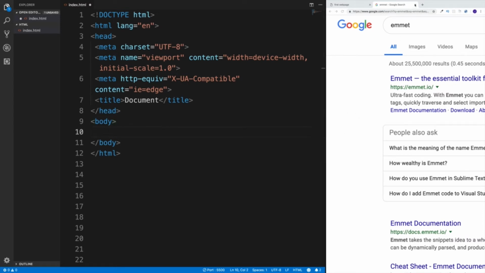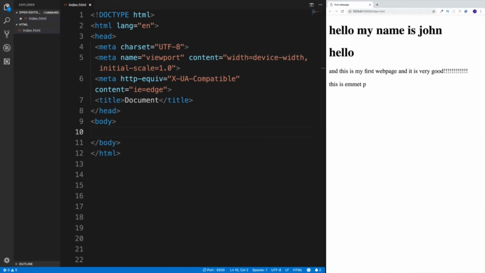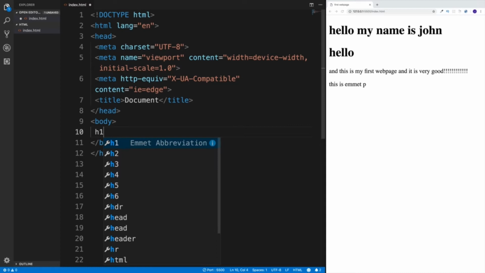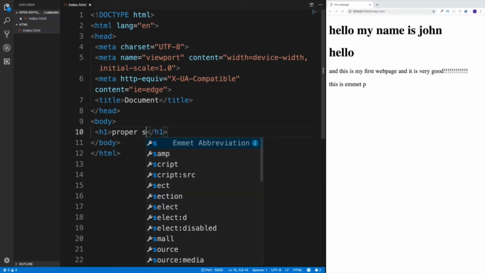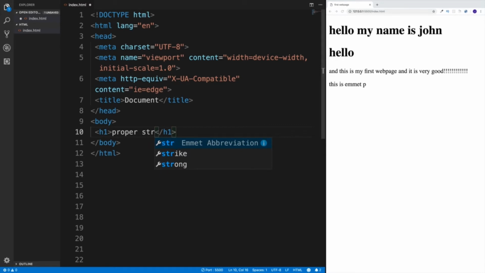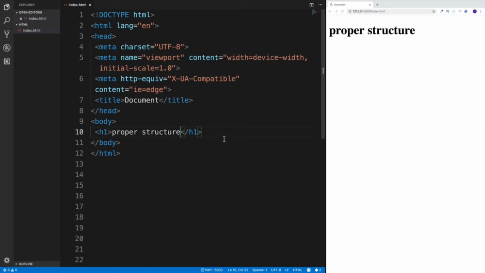So let me close maybe this Emmet for now. As you can see right now, this is still saying, hello, my name is John. But once we save this, I don't know, proper structure. Let's call this one structure. And as you can see, my typing is just awesome. And here we're going to have just a simple heading 1 with the title of the page being a document.